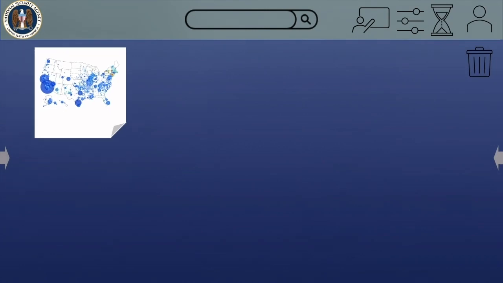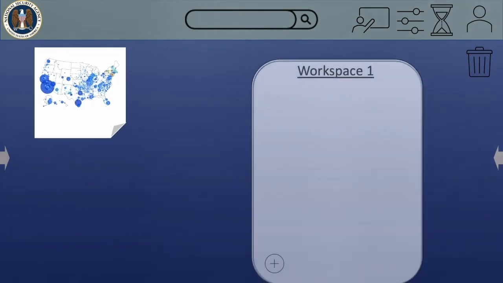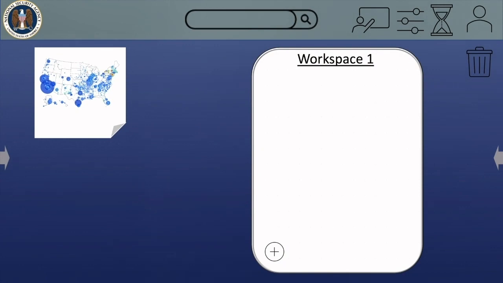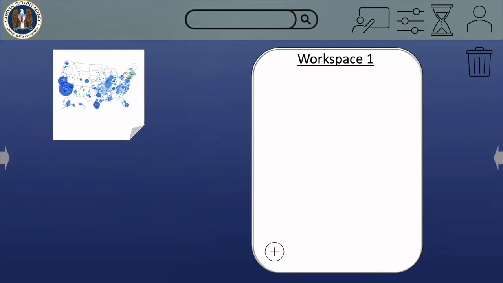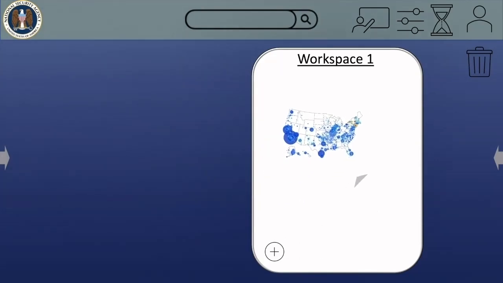Now let's bring up a new thing called a workspace. This is a collaborative environment among all the different people that are invited to join. The plus at the bottom is how you invite new people to your workspace. Now let's go ahead and take our widget that we were working on previously and drag this into the workspace so everyone here can see it.